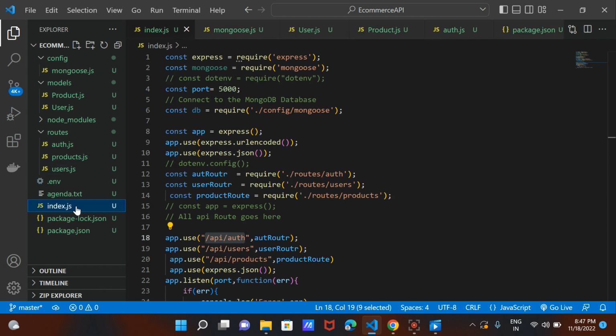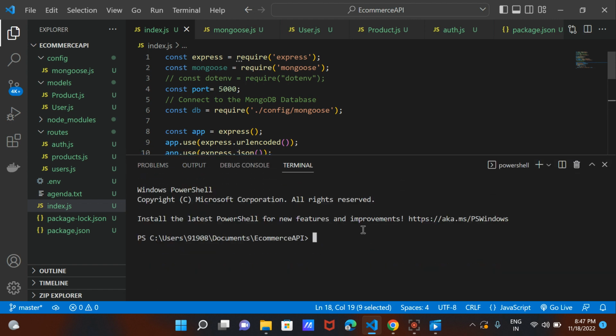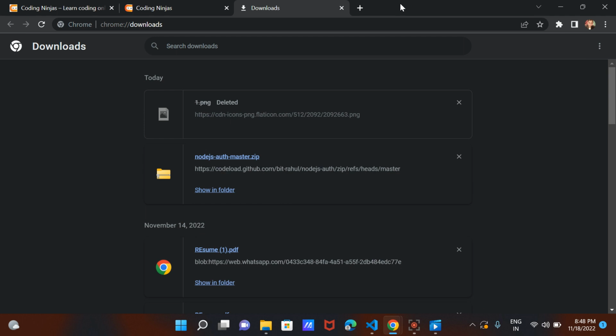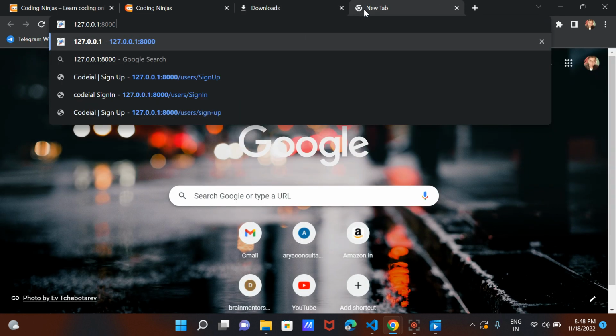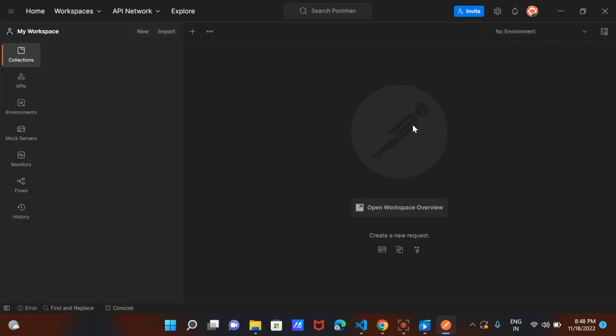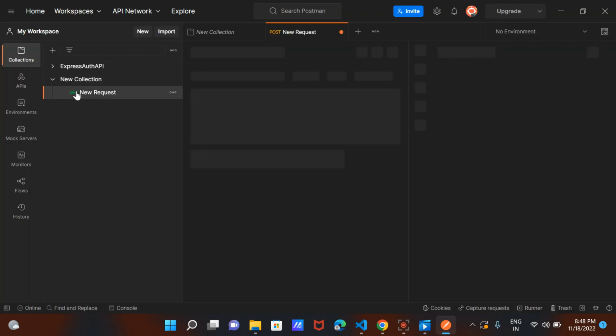Then we will discuss the working of the project. So firstly, we make our server live. For this, we write the command nodemon index.js. Then it is live on port 5000. Search on it in Google Chrome. Then we copy the address. After copying the address, we open Postman. Wait for it and add a new request for APIs.